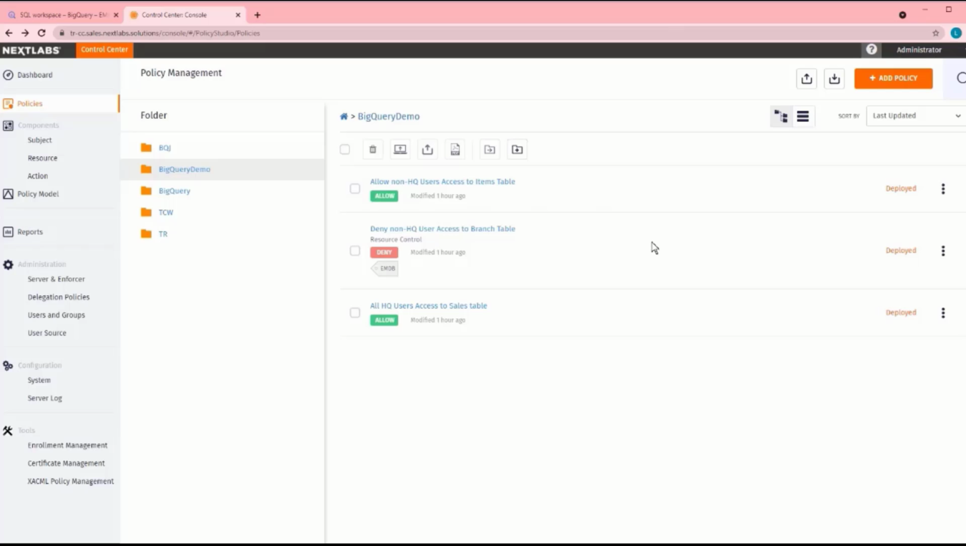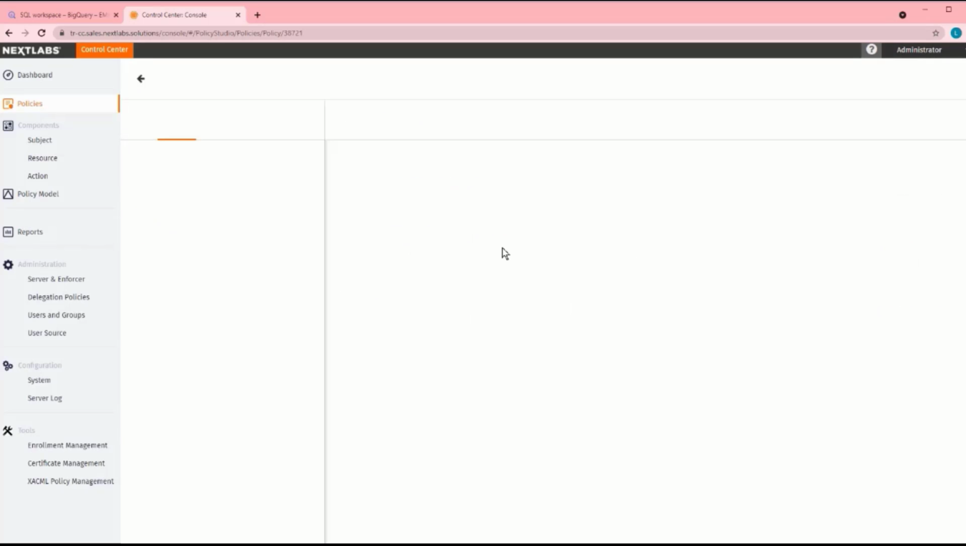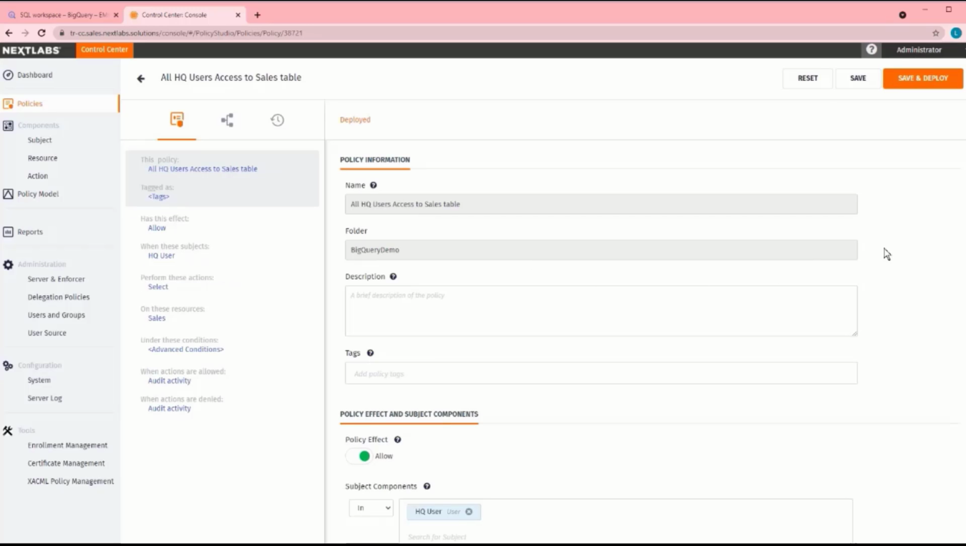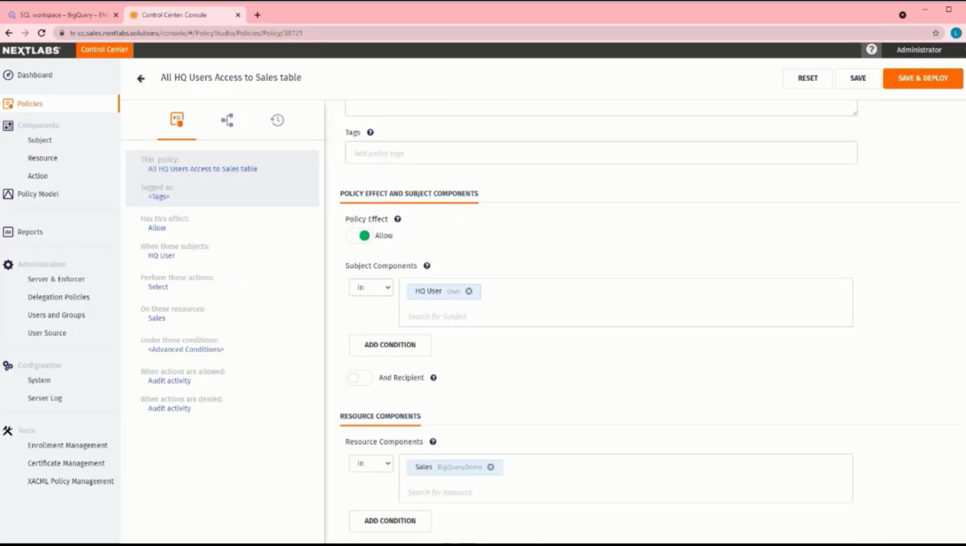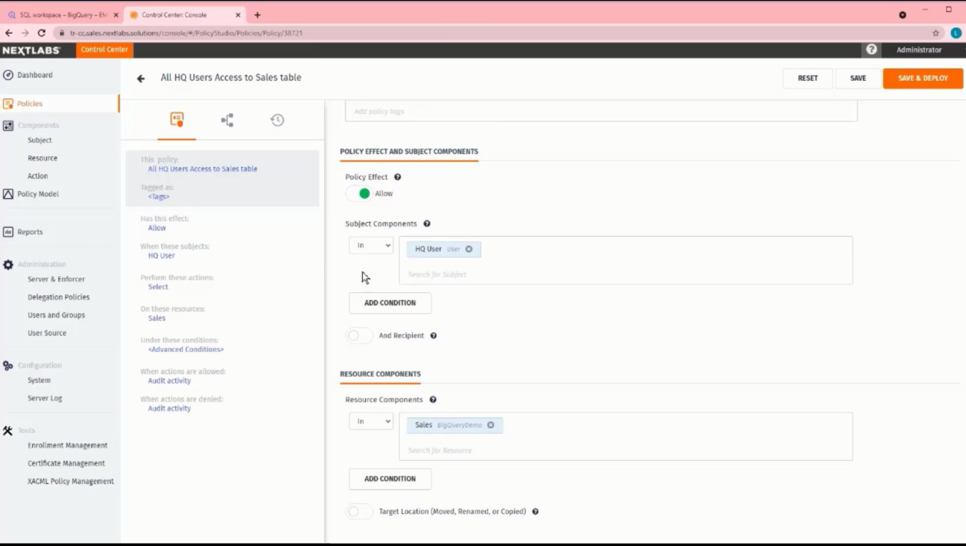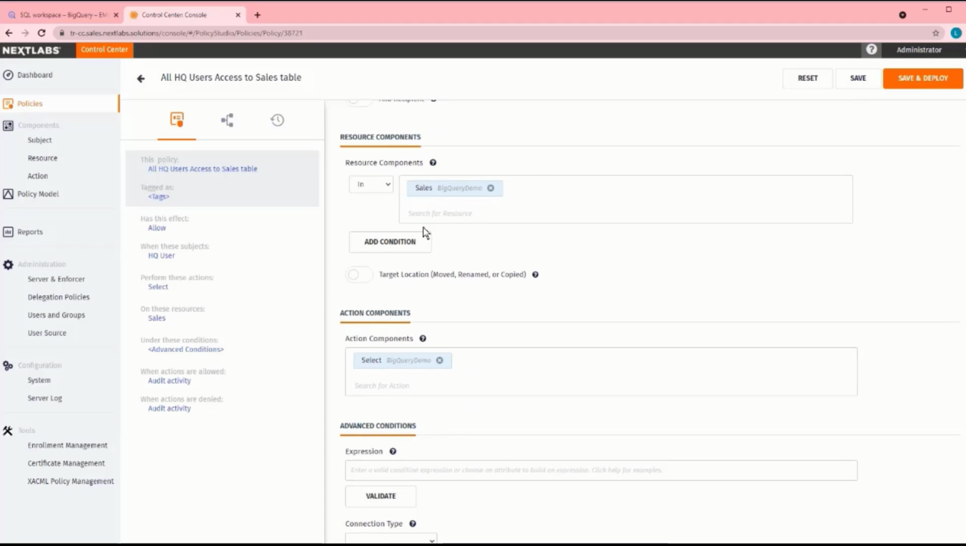I have already prepared the first policy we need, which allows HQ users access to the sales table. Here, you'll see that this policy will return an allow effect for users in the HQ user group, and if they are accessing the sales component.